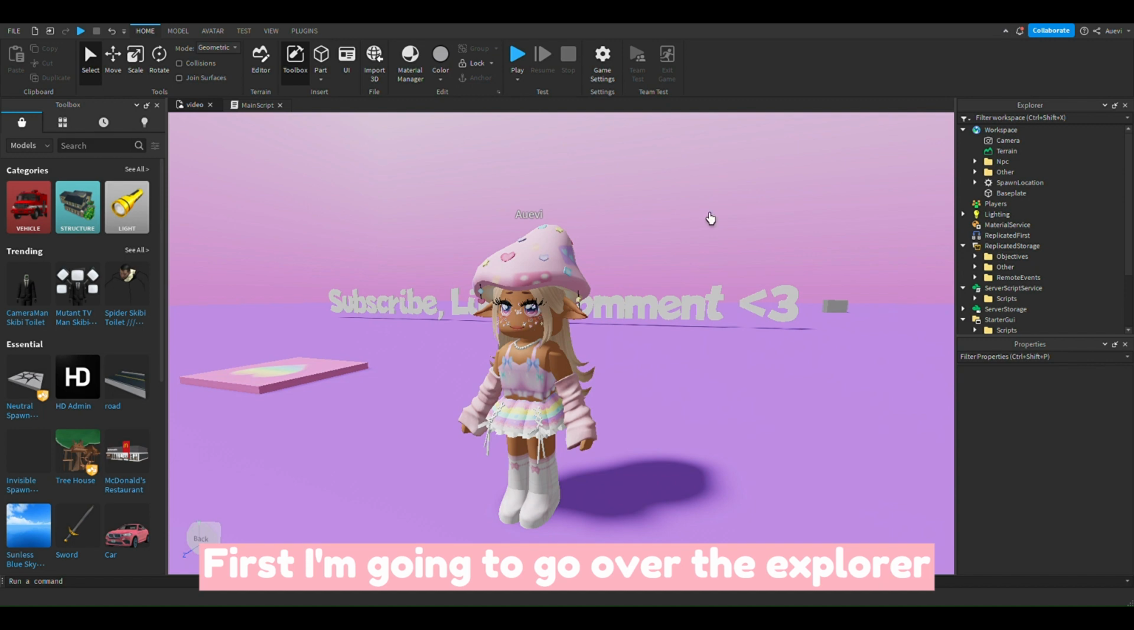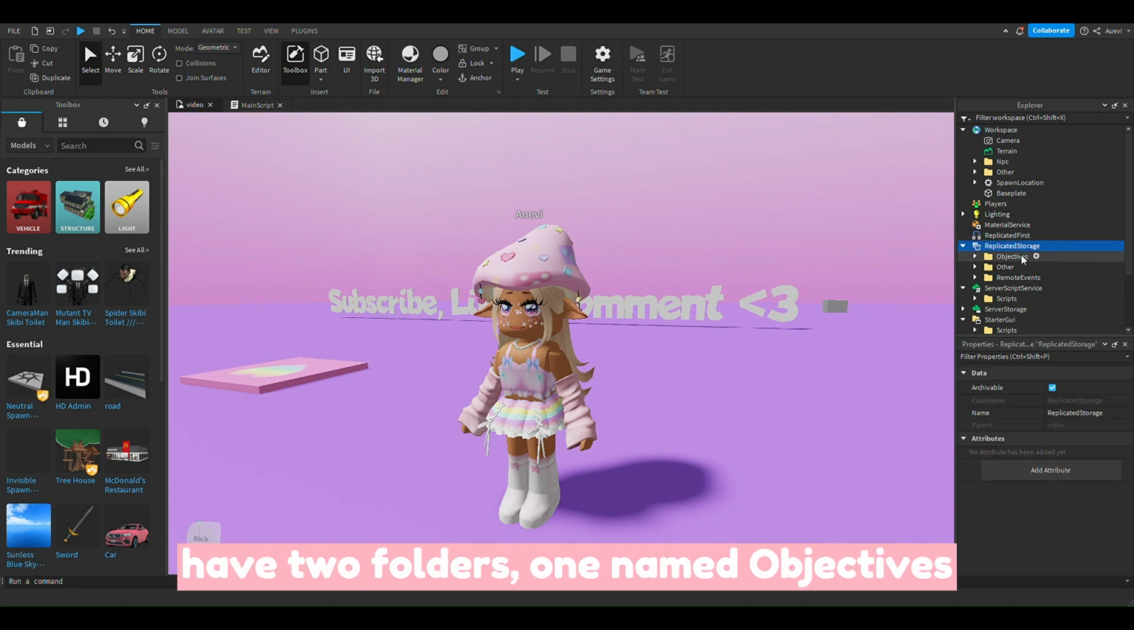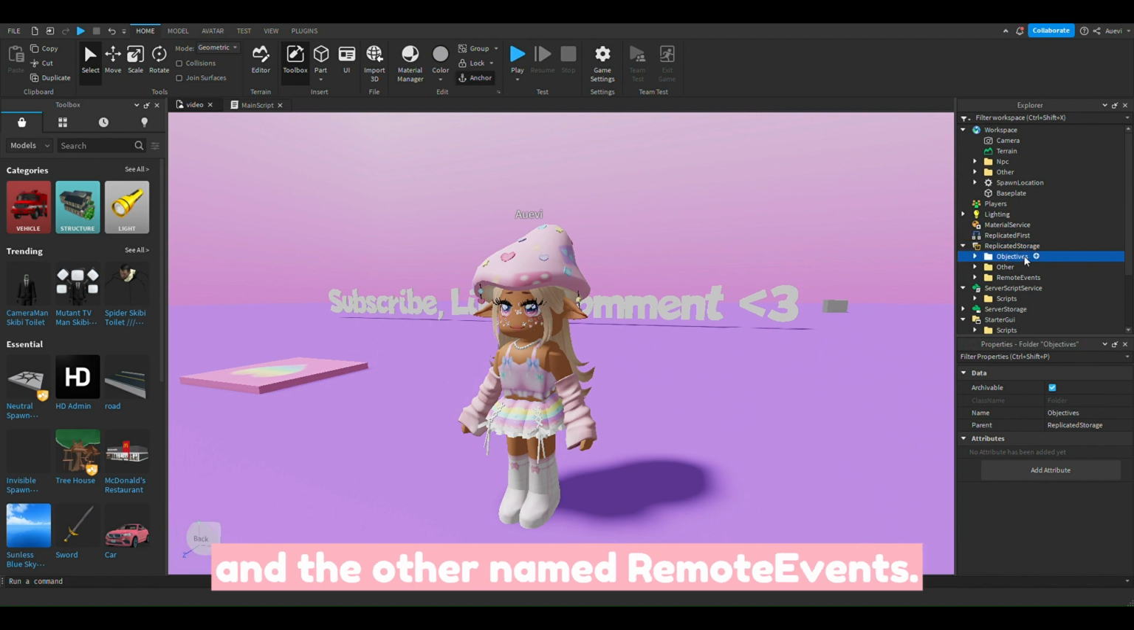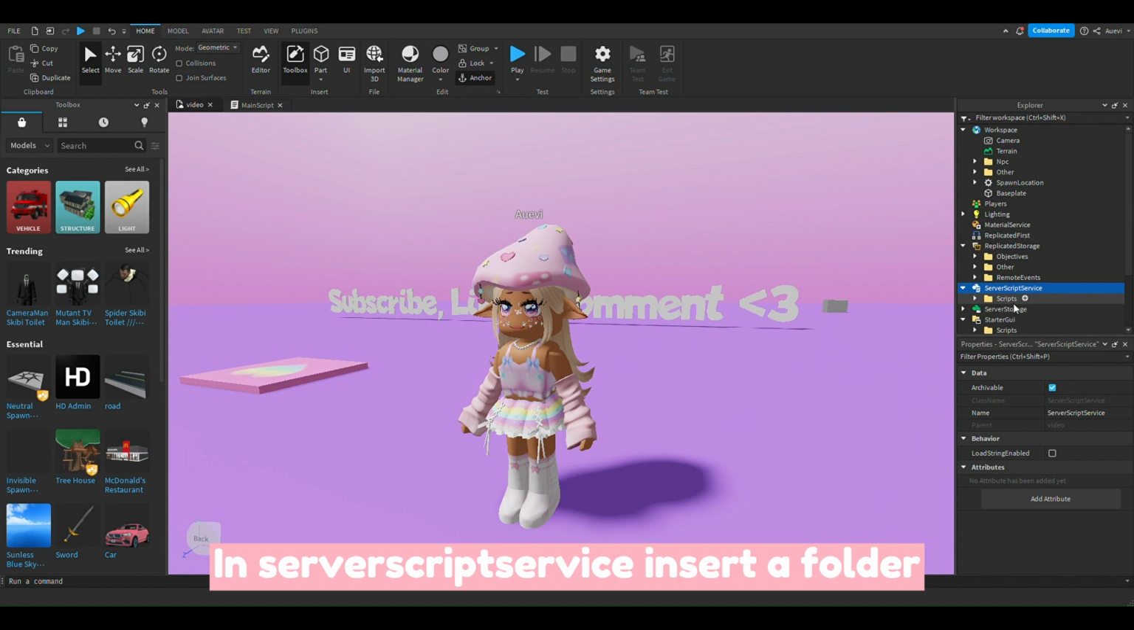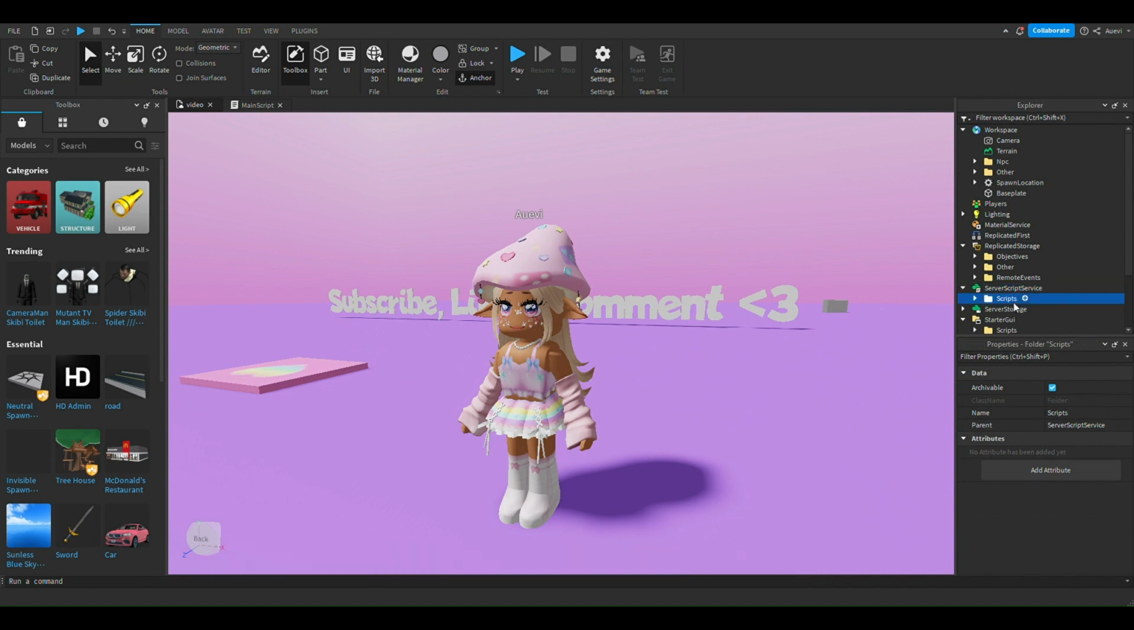First, I'm going to go over the Explorer setup. In Replicated Storage, you should have two folders, one named Objectives and the other named Remote Events. In ServerScriptService, insert a folder and name it Scripts.